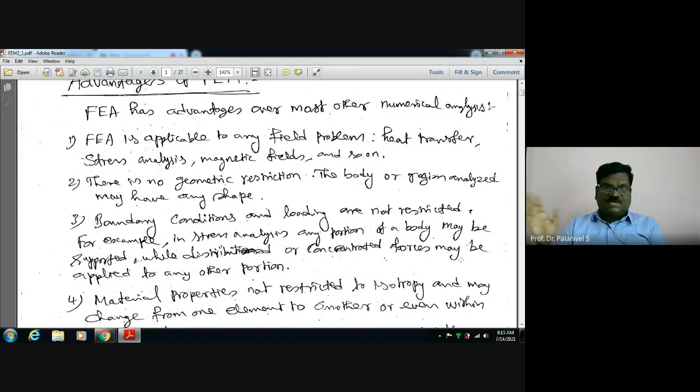For the first advantage, FEA is applicable to any field problem. I just now told you: heat transfer, stress analysis, magnetic fields, and so on. Second advantage, there is no geometric restriction. The body or region analyzed may have any shape and dimensions.